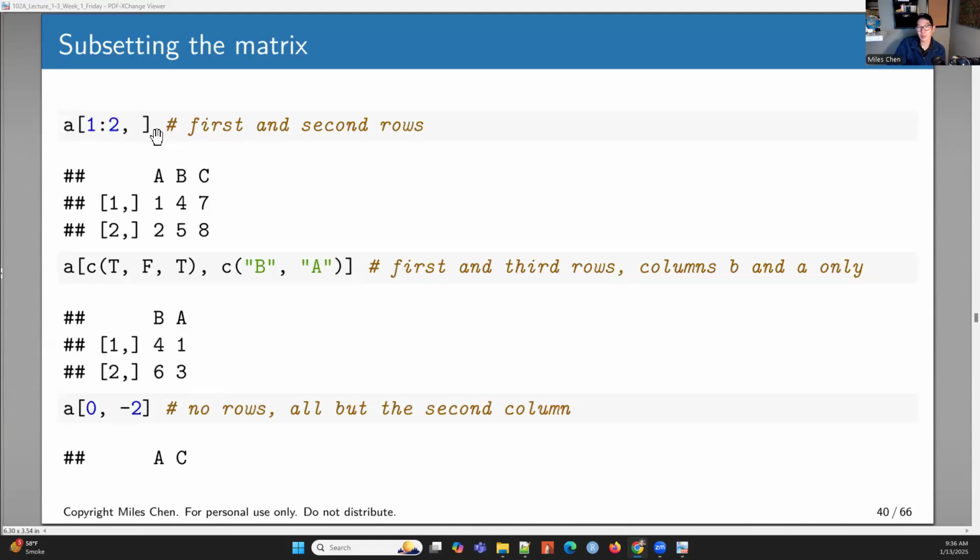That's going to be, I want all of the columns. So you get rows 1 and 2 and all 3 columns, A, B, and C. You can give it a logical vector, true, false, true. So I want the first row, not the second. I want the third row, true. Give me columns B and A, and that's what we get in that order. We get column B and column A in the first and third rows.